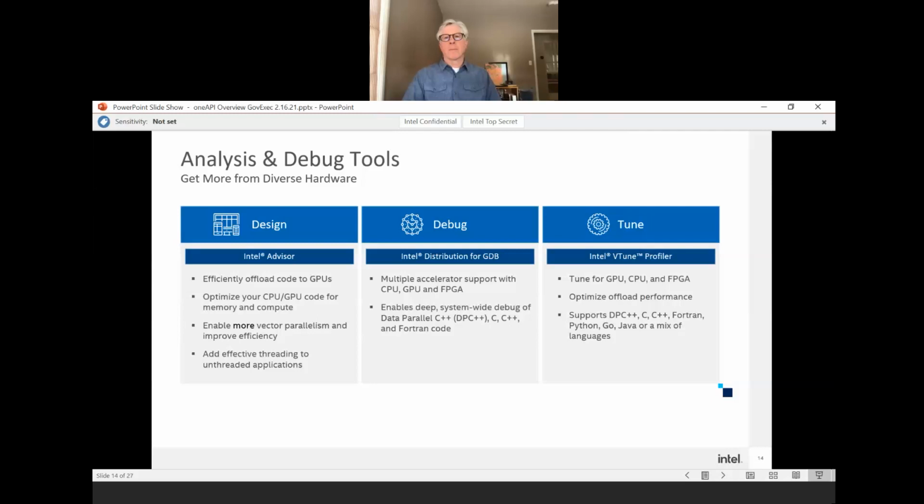And then for debug, it's GDB, and it supports CPU, GPU, and FPGA, pretty self-explanatory in terms of debug. With FPGA, you don't get quite as much visibility into the in-depth debug, but it's still very helpful in terms of figuring out where you need to make functional changes for correctness.